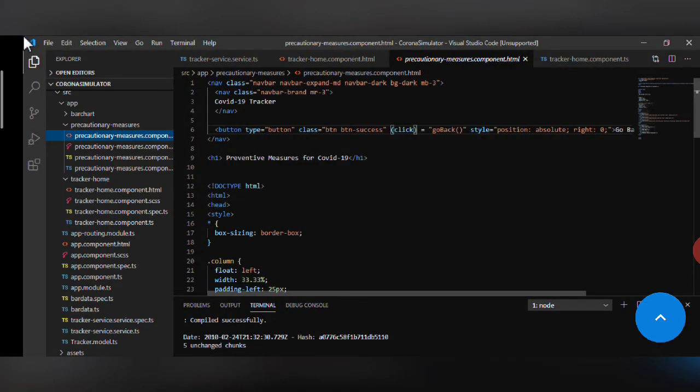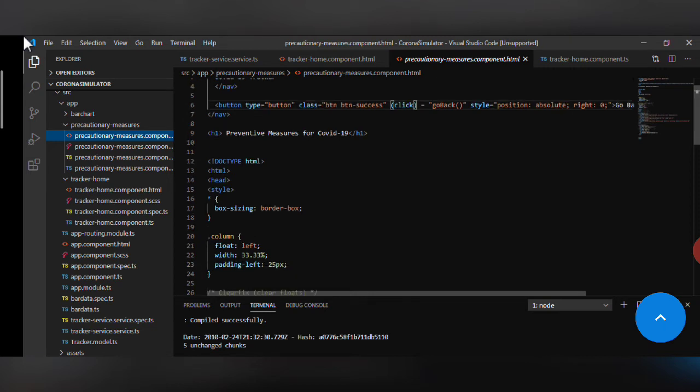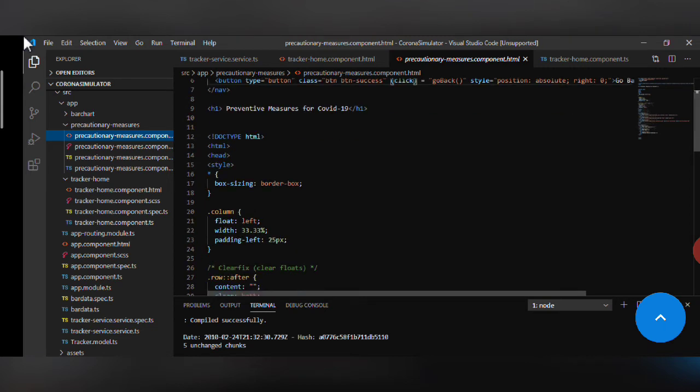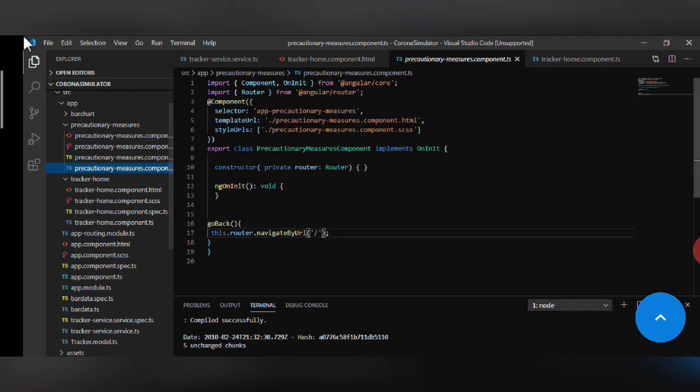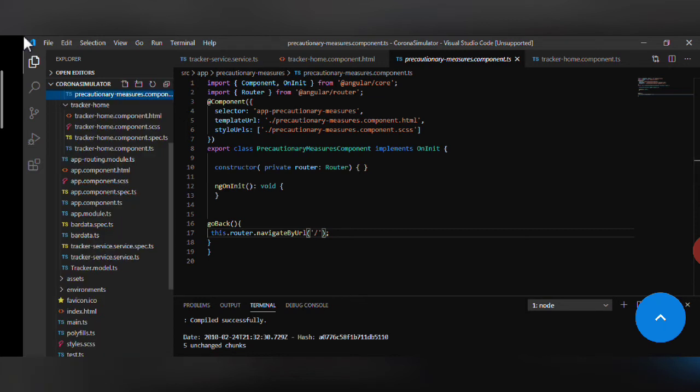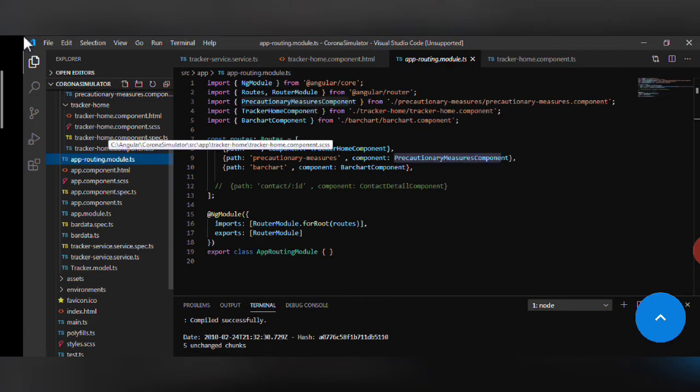I have used here a simple HTML bootstrap class, button success, to display in green color, and just passing the go back method. So in this go back method, as we have discussed in the router section, it will navigateByURL to slash. For without slash, it will check in app.routing.module.ts. For only empty text, it will call the tracker home component. So now we will add the images in precautionary measures.